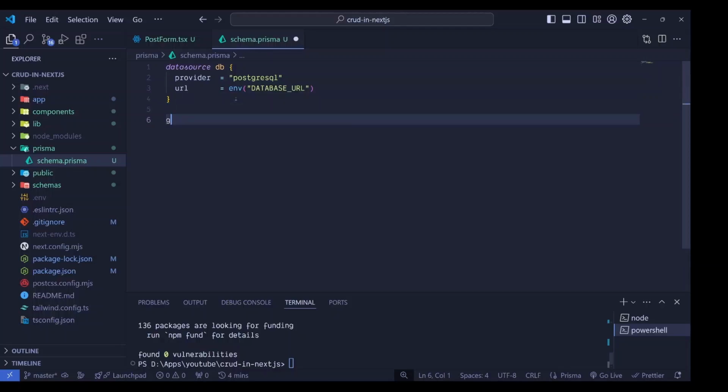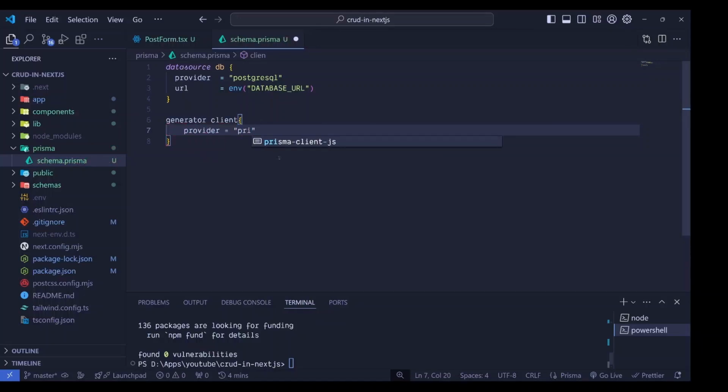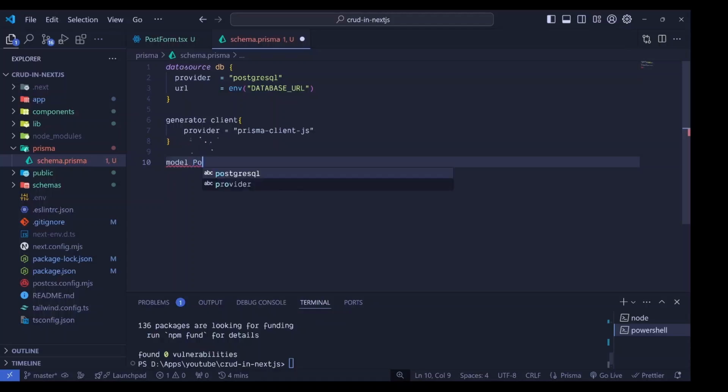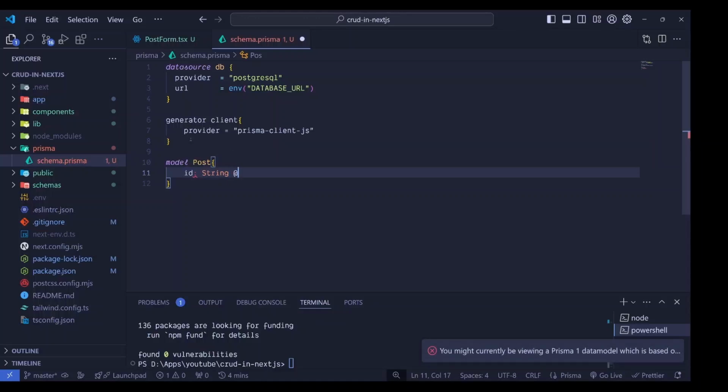Now, right here, we will say generator client, and here you'll say provider is equal to "prisma-client-js". Then down here is where we will create a schema for our post. We'll just say model Post, and this Post will have an id. We'll say String, @id, @default(uuid()), and we invoke it. Okay, here we have so many brackets. I need to remove one, so it should be like that. Also, I should not have this colon.